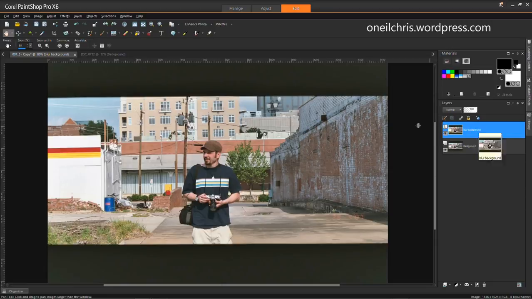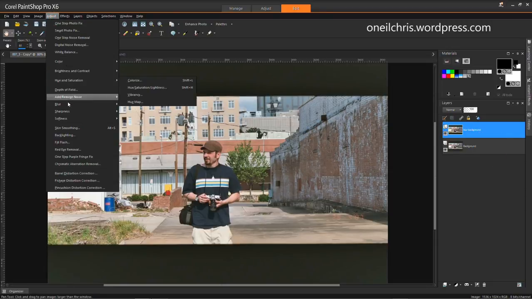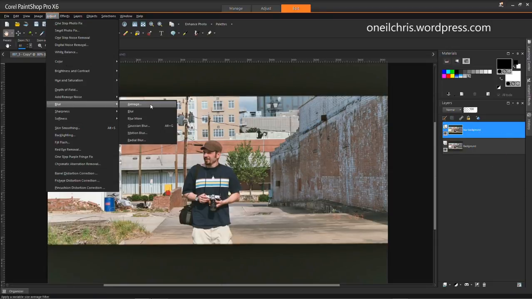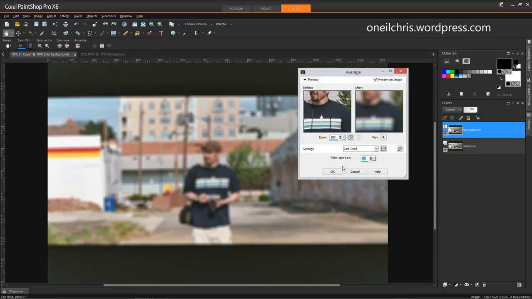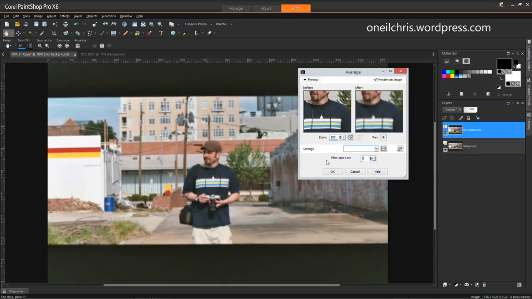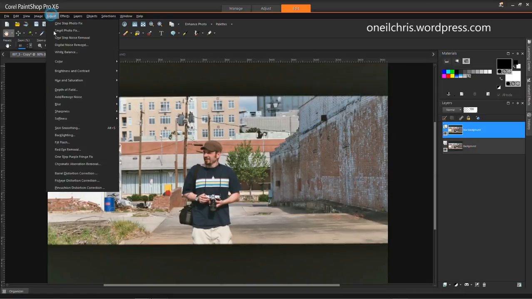I'm going to make sure I do have my duplicate layer here, and I'm going to go to adjust, and I'm going to go to blur. Now, there's a couple different options here. Average will just give you an average, top of the line, most commonly used blur effect. So if I click on that, you're going to see the blur effect, and you can adjust it a little bit to what you want. So if you want it extreme or you want it lower or so on, you can do that. And I'm going to show you guys why I'm doing this in a second.